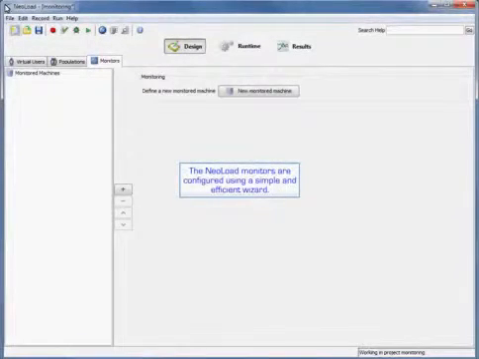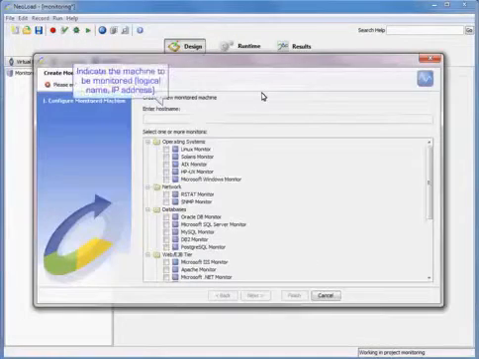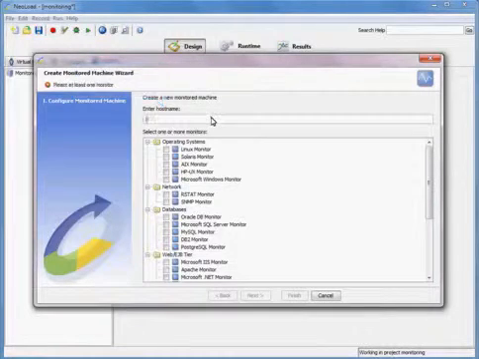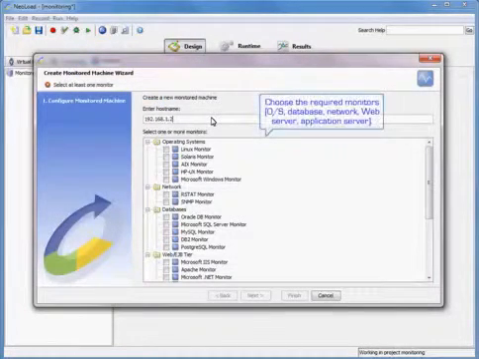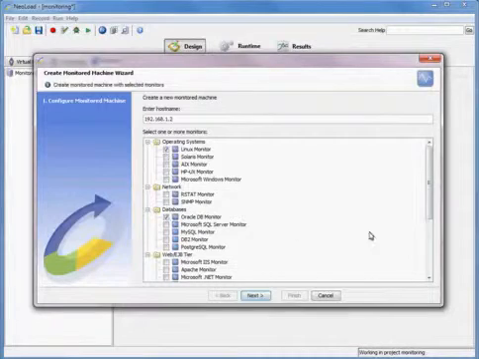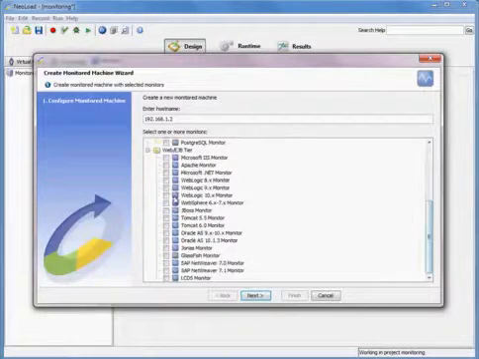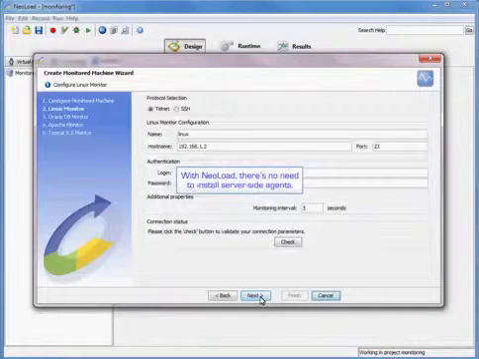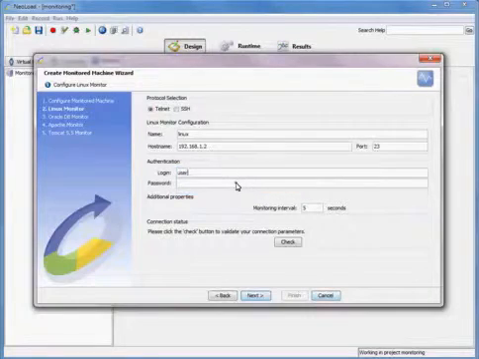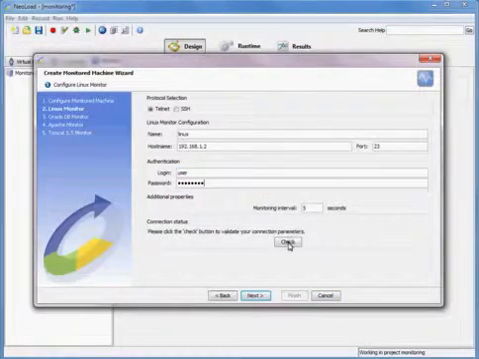So let's get started. The NeoLoad monitors are configured using a simple and efficient wizard. We're going to open that up and we're just going to indicate the machine to be monitored. And then we're going to choose the required monitors from this list below. With NeoLoad, there's actually no need to install server-side agents. So we're just going to authenticate real quick and check our connection.